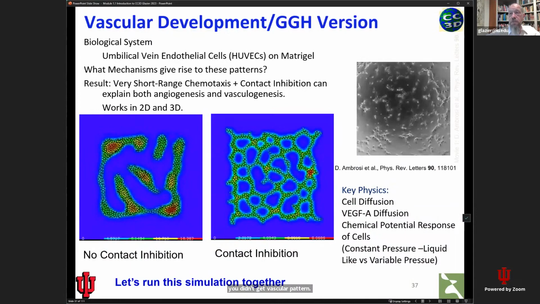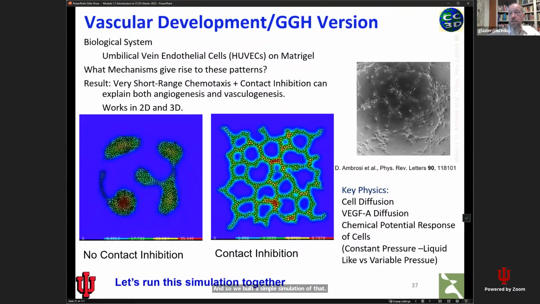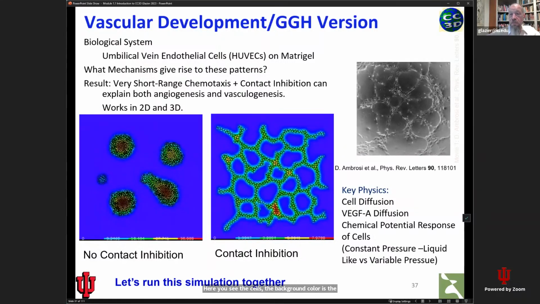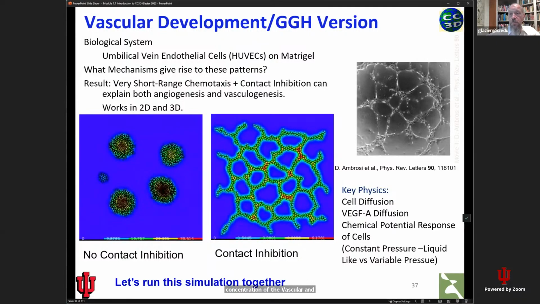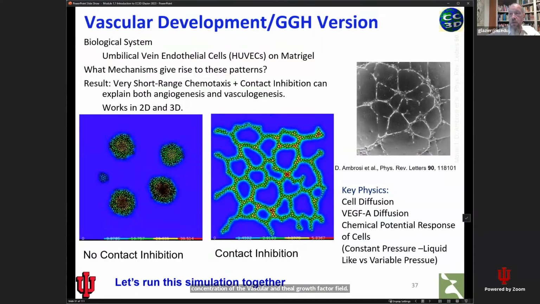And so we built a simple simulation of that process. Here you see the cells. The background color is the concentration of the vascular endothelial growth factor field that the cells are secreting. On the right, the cells are not responding to the chemical where they touch each other. On the left, they are. On the left, you see that they form blobs. On the right, they form a vascular pattern.